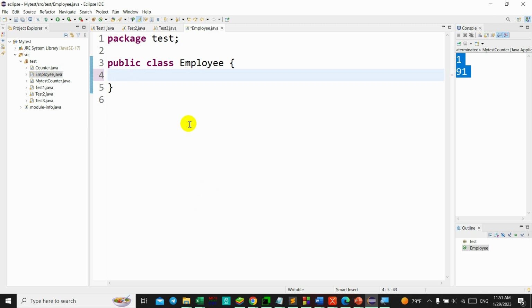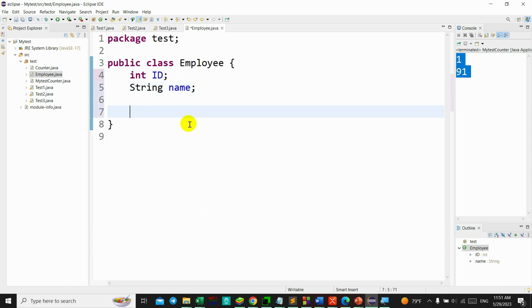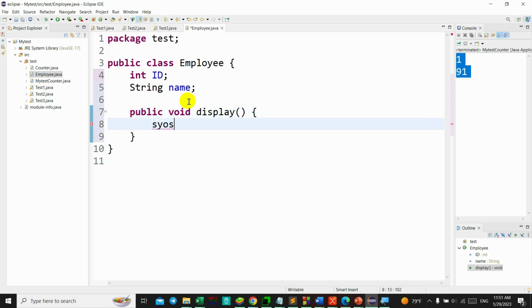So the employee has some data, right? Let's say it has an ID. We have the name of the employee, or whatever you can pass in here. And you have something we call functions. Let's say I create a public function to display the data of this employee by using System.out.println here. It has the data of the employee: ID, name of the employee, and so on and so forth.